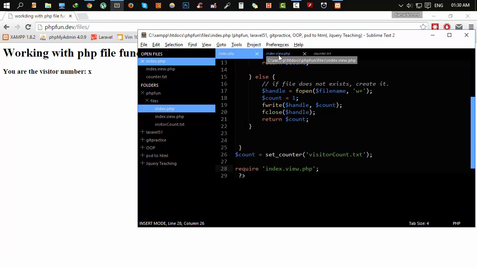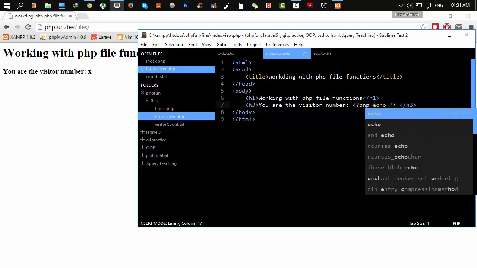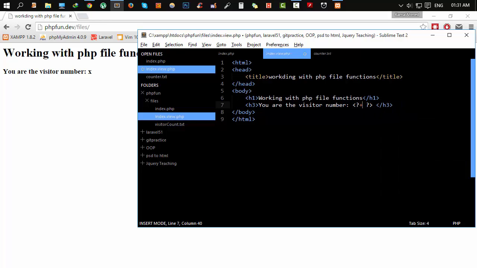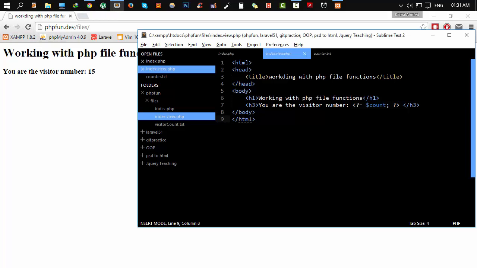Right now we need to show this value here. Okay, so as we have this variable, we can just output the value here using PHP and then echo, or if you are using the latest version of PHP, maybe 5.4, then you can use this and count. This looks a lot better. So this will replace X. Okay, now you can see that it increases as long as I refresh the page.